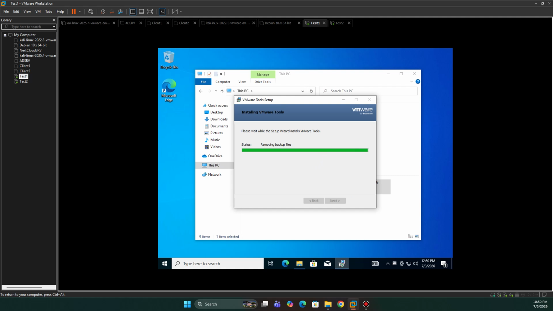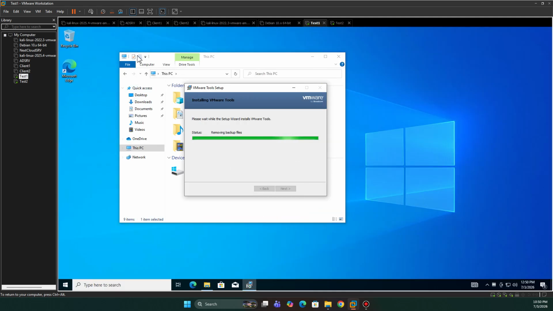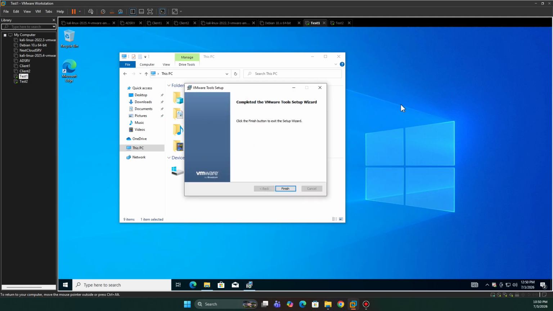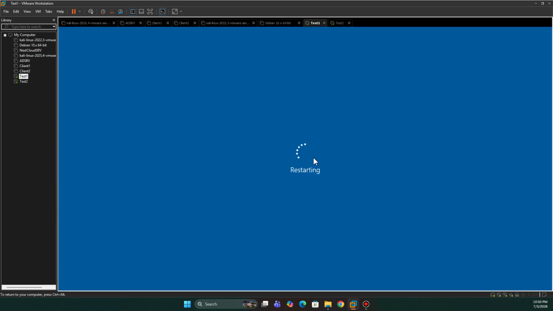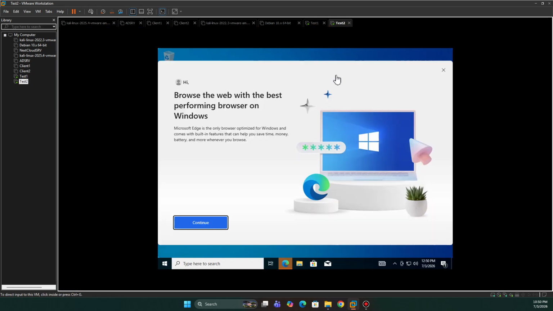Okay, as it installed, you can see the graphics are good and the cursor movement is also good, but you may still feel some dizziness. After we restart this client, you will feel everything is smooth. So just finish it and restart it. Okay, till then we can go back to the test 2. You can see it's here.